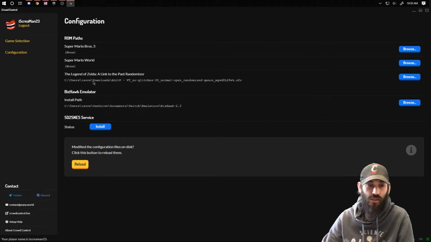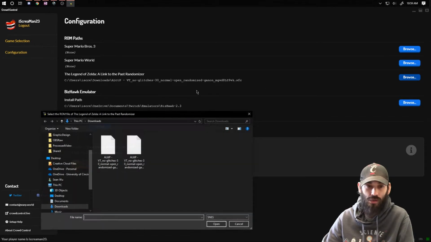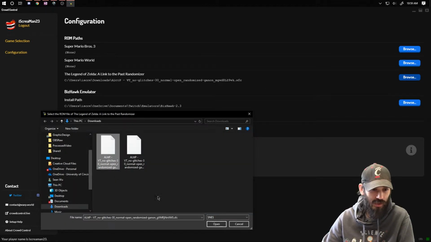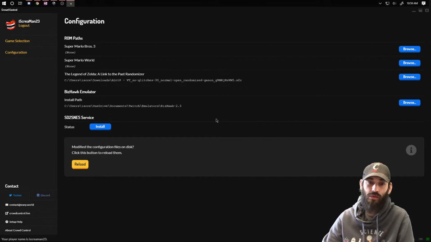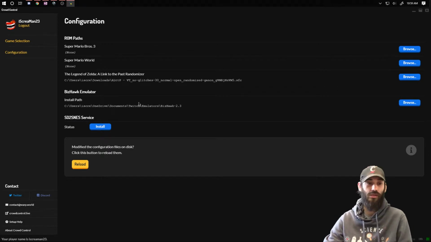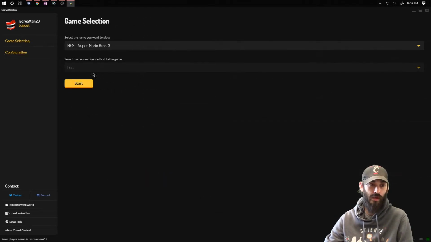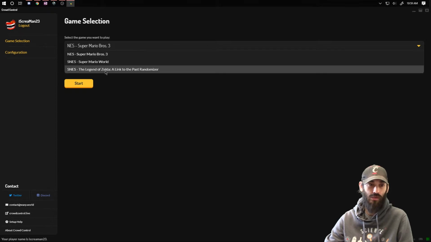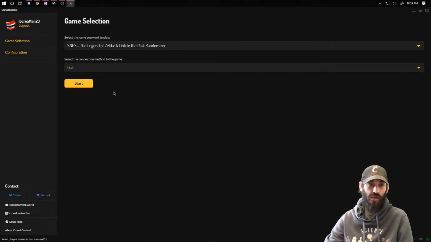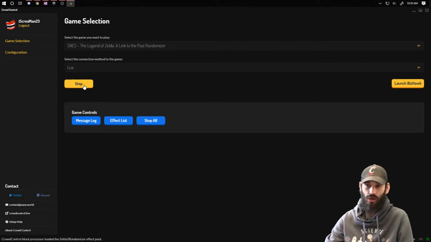The next thing that you want to do for the game that you're playing is you need a path to the ROM. Mine is just by default my download folder. I downloaded one already, so I'm good to go actually. So all of this is set up. Now I can go to my game selection. I can go to the SNES Link to the Past randomizer. That's what I tend to play. Click start, and now here's, I forgot something.